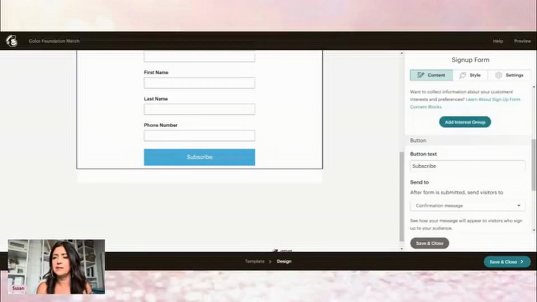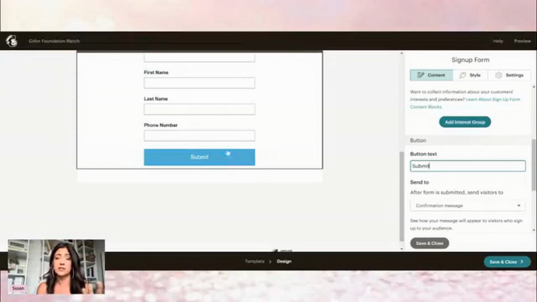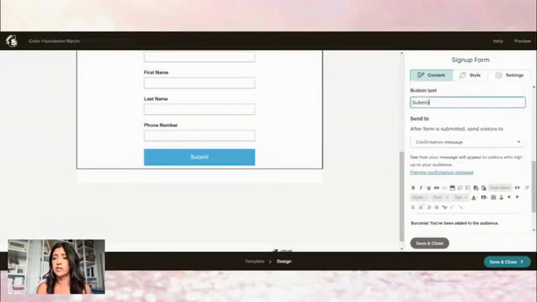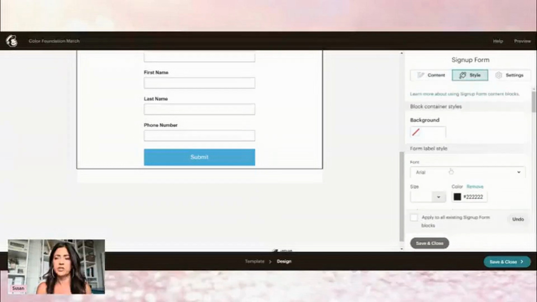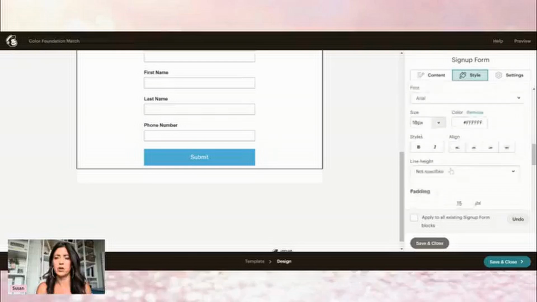So if you want that button to say something else other than subscribe, like let's just say I wanted to say submit. Okay. So now we've changed that. Now it's done. If you want to change the color of this submit button, you can change it to whatever color you want it to be by going over to the style button. So style is where you change colors on the form.